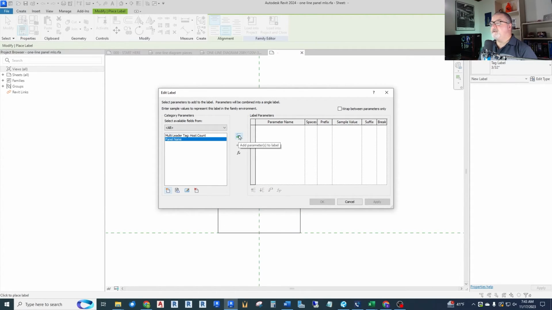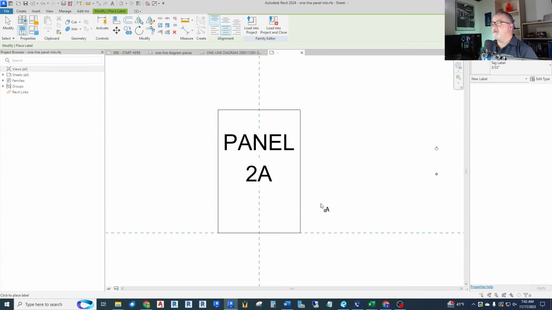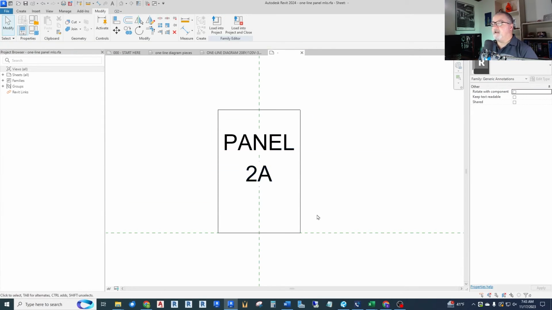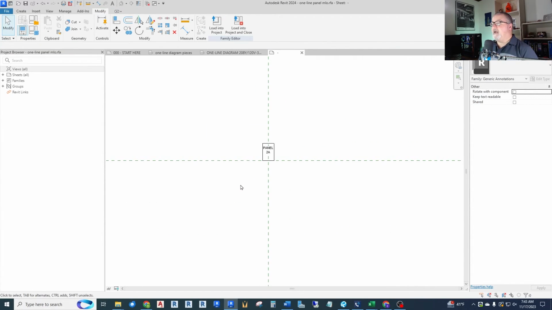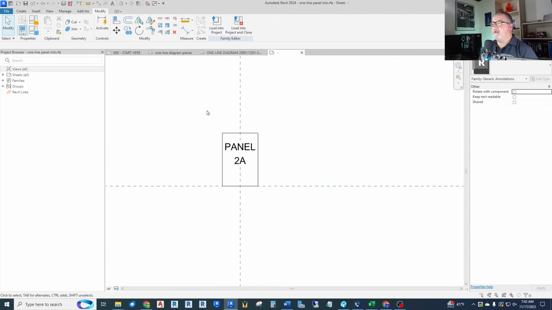And then we want to add that parameter to our label, Panel Name, and we can give a prefix, suffix, all that kind of thing. We're fine with just nothing. And then the sample value would be just something like 2A or P1 or whatever you want to call it. So that kind of gives an example of what that label is going to be, but it's actually a label that can be changed. So that is it. I mean, it's very simple. When we get to other panels, we can have a main circuit breaker shown up here. You know, there's all kinds of things we can do, but this is a very, very simple symbol to start with. So let's go ahead and save this.